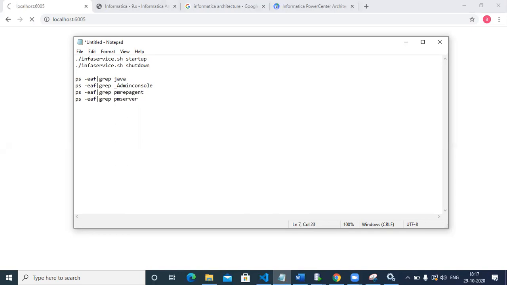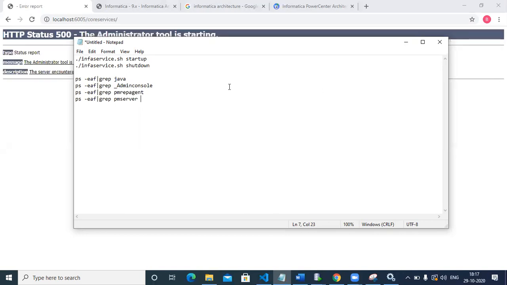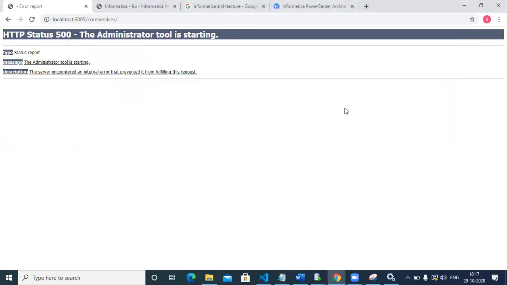If you run these four commands, you will get to know the status of our Informatica services. If these commands are giving output, it means our Informatica is running fine. If they are not giving output, it means there is still an issue in starting Informatica, so we can troubleshoot after that. I'll tell you how to troubleshoot Informatica services.